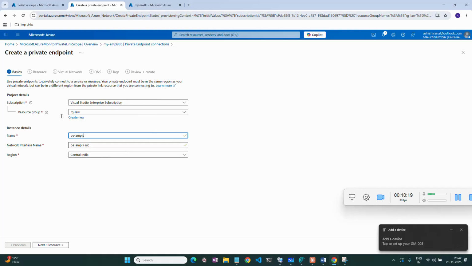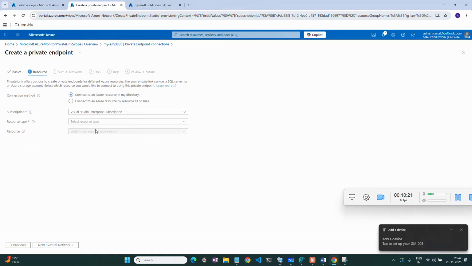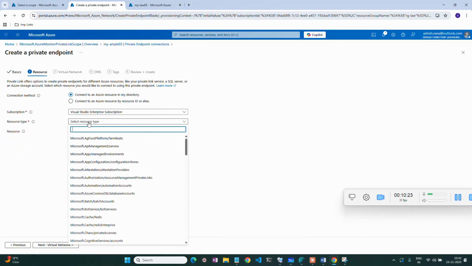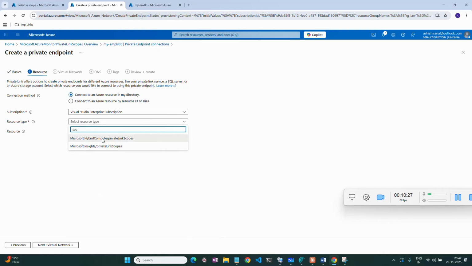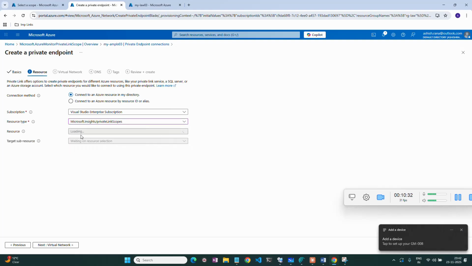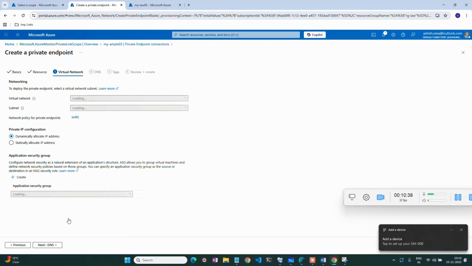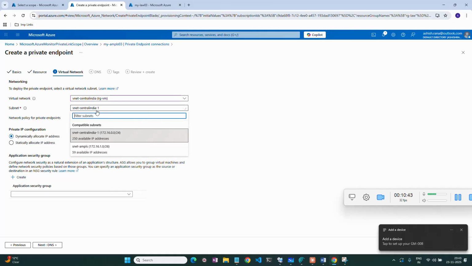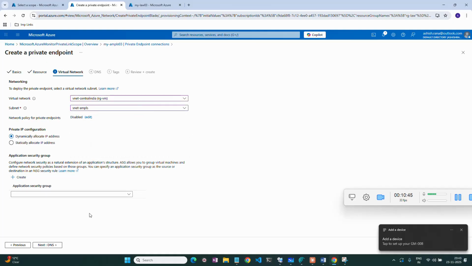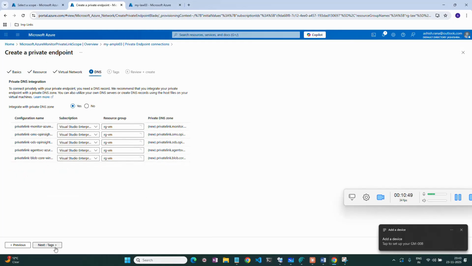Okay, move next. It will talk about resource type, which is private link, Microsoft.insights/privateLinkScopes, and the resource is Log Analytics workspace. We select the VNet and the subnet for the AMPLS which we created. Move next. These are the subnets it will create.